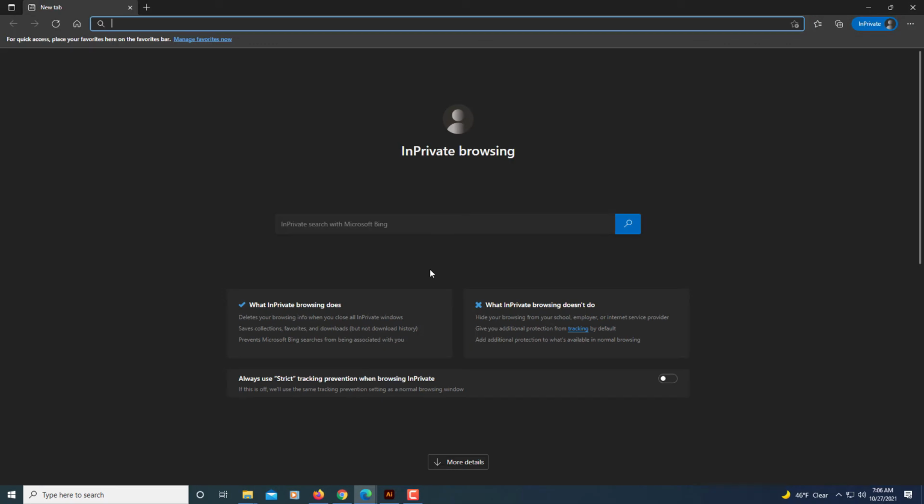But this InPrivate browsing feature is mainly for, like, if you're using a home computer and you're sharing it with other people, you can open an InPrivate window and other members of your family can't see what you've been searching for and, you know, whatnot. But that's how you open up a private window using the Microsoft Edge browser.